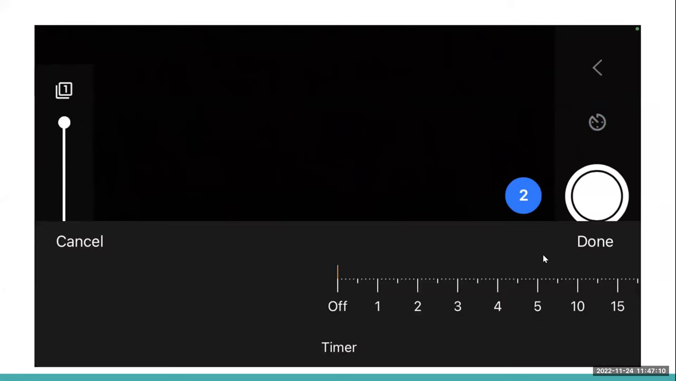When I click on the timer, you can see you can set the time of the movie. You can set the timer for clicking the photographs: 1 second, 2 seconds.